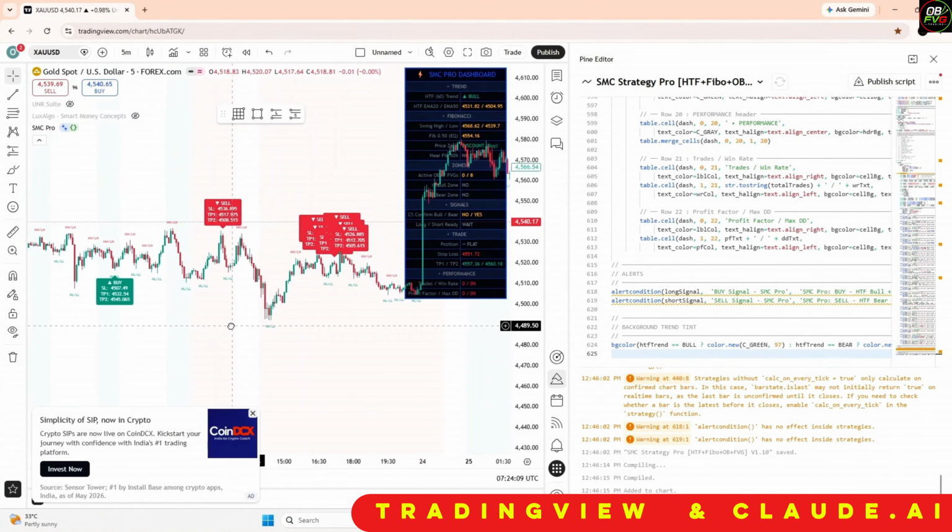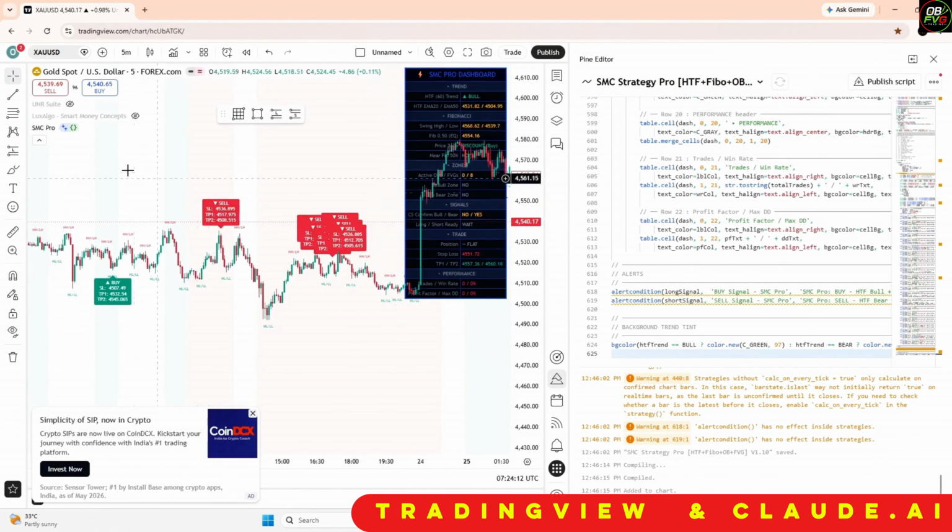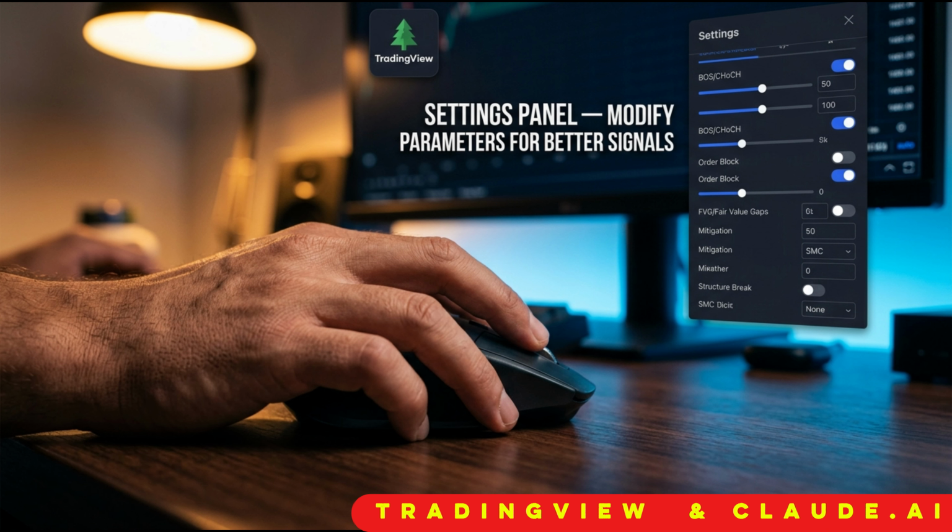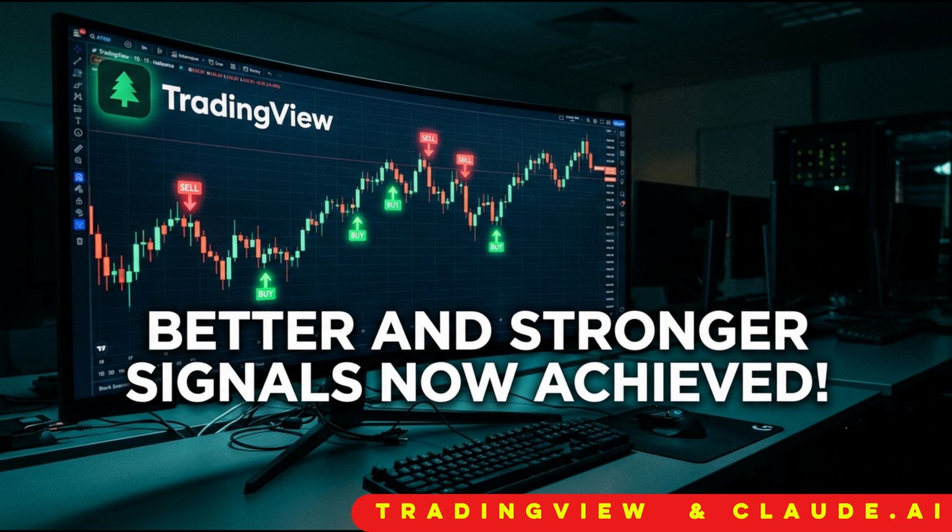How well is the indicator providing us signals? We will just go into the settings and modify it a little, and it will provide us even better signals.